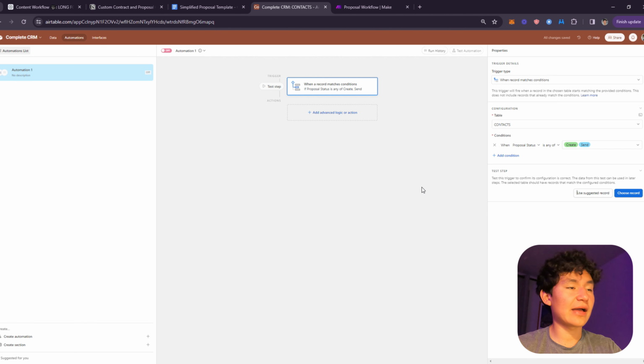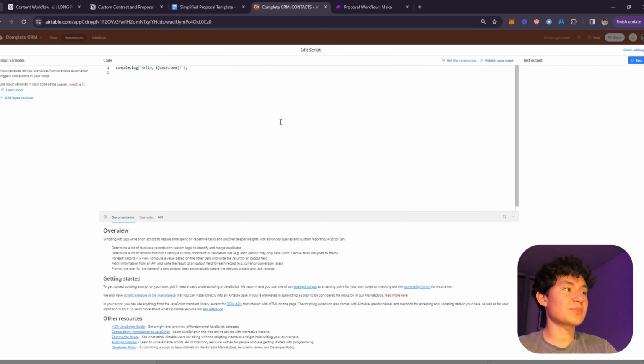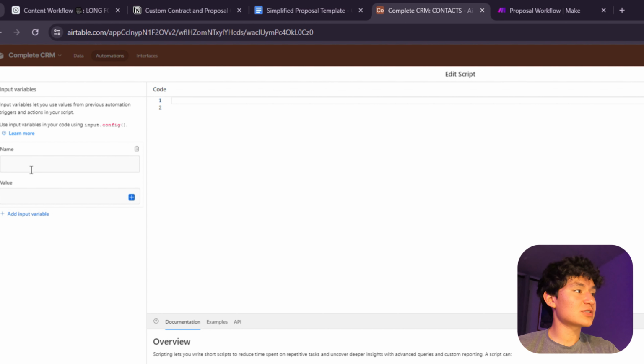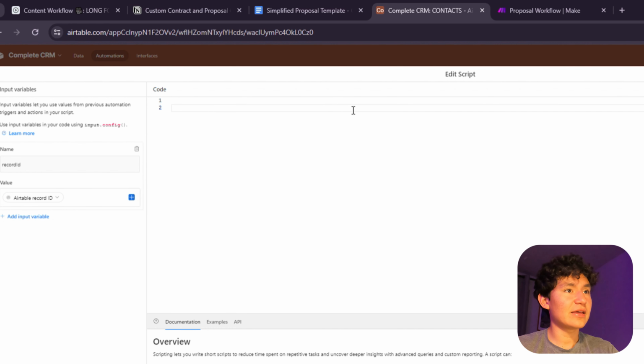And that's pretty much it as for the trigger of this automation. And then you're going to run a script. What script? I'm going to tell you in a couple of minutes, okay? But as of now, just go to input variables, and you're going to put record ID, just like this. And the record ID is going to be the Airtable record ID.